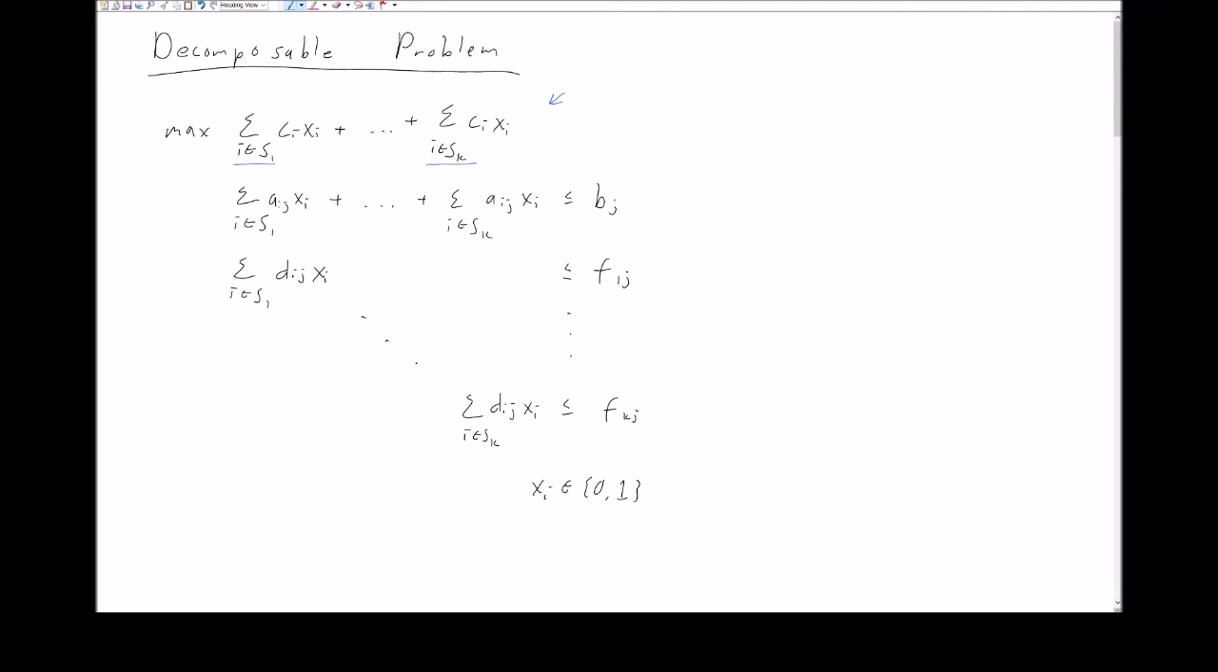For each one of these sets, there's a particular constraint. In this case, we've said that the sum over all the i's in S_i of d_ij times x_i is less than f_ij. There's one of these constraints for every set S_i. Note that in each one of these constraints, the only variables that appear are in only one of the sets. For example, in this first constraint, only the variables in S1 appear, whereas in the bottom constraint, only the variables in Sk appear. These constraints are the decomposable constraints.